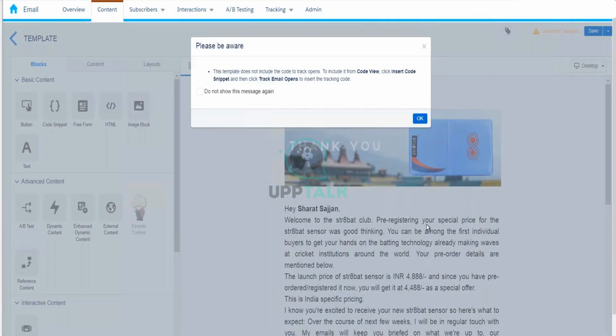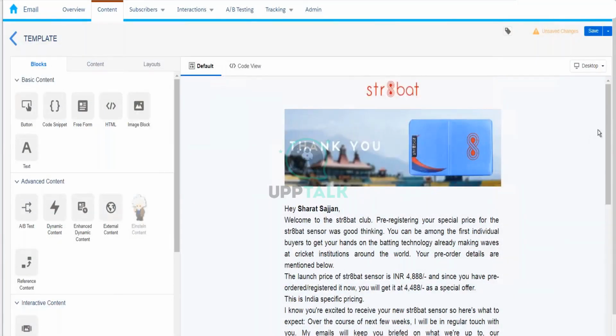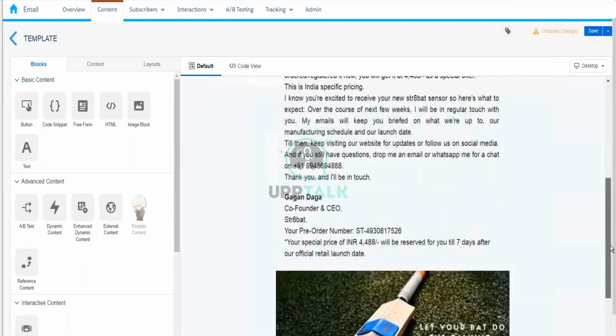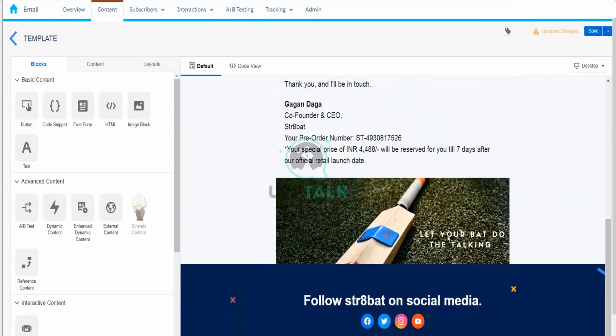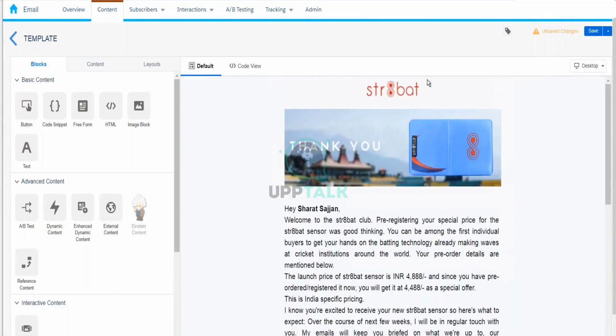It says it does not include any track opens and all of them. This is a general error that we get when we are replicating. Click on. This is a template for us now. Perfect. Here we have the content. Here we have the messages also. We have the header and all of them.